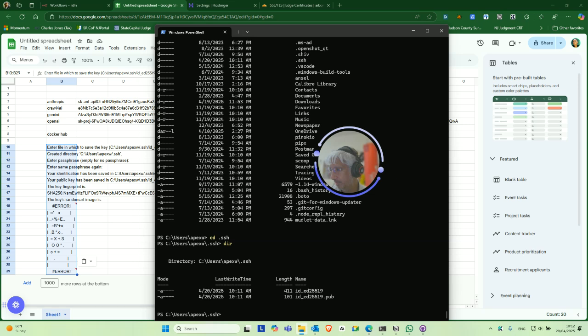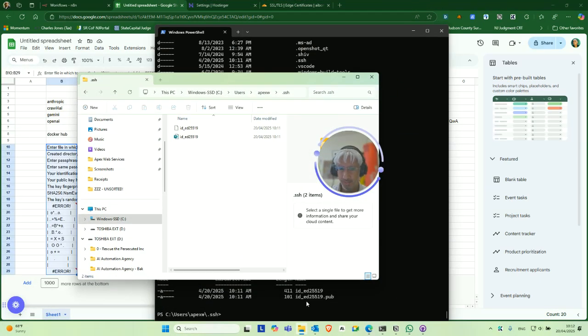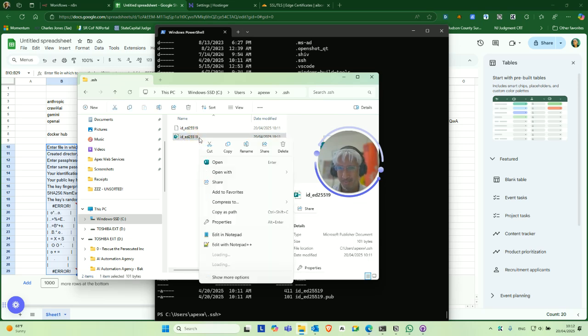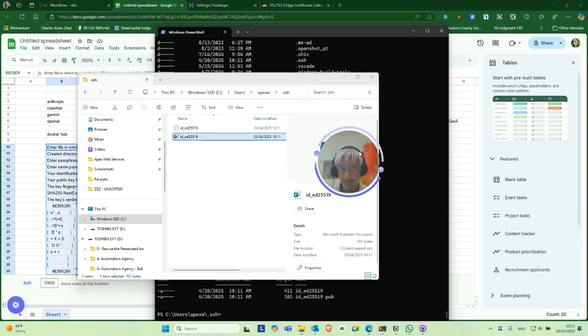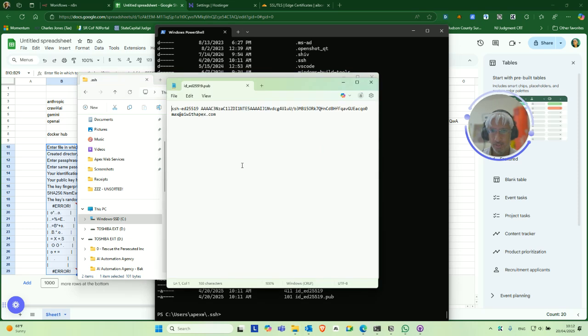Okay, so I'm going to my computer, going to users, go to Apex, and .ssh. So I'm doing that in another window, and I'll show you right now. So here we are. That's exactly where we are right there. Now, .pub is actually an app, so we don't want to do that. We want to open it with just like Notepad should work, I think. Open with Notepad should do the trick. Okay, perfect. That's one line right there.